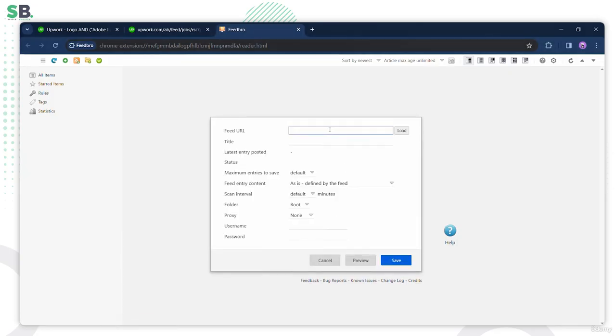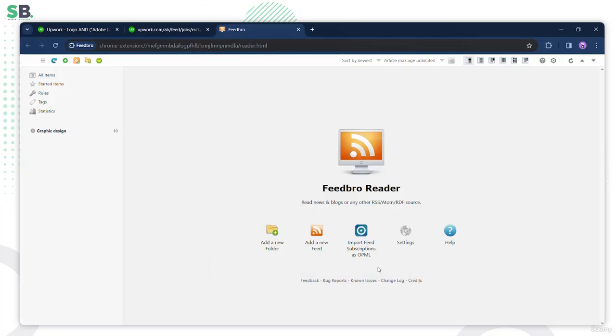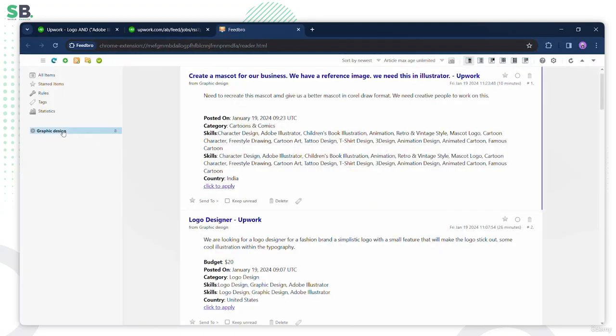Enter the copied URL and add the feed title. For example, it might be graphic design. Click Save. Now, if everything is going well with your reader, you will see Upwork projects instead of XML code. In the next lectures, we will work with that in more detail.